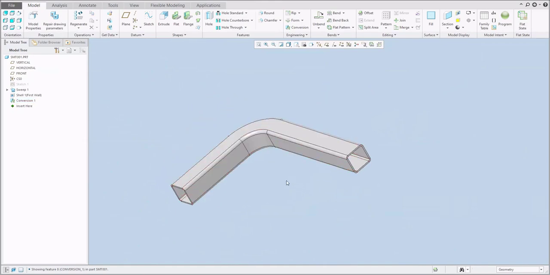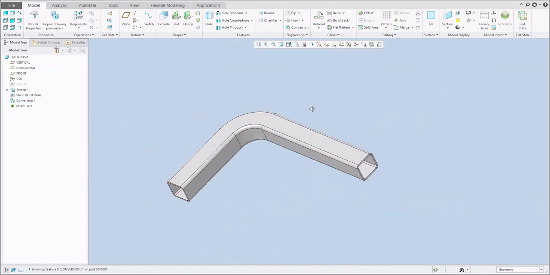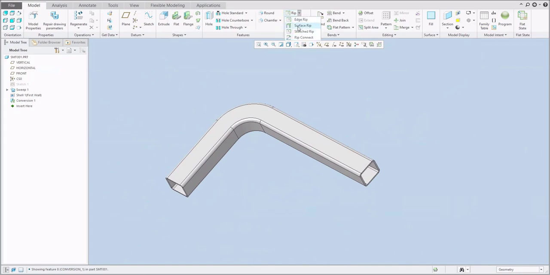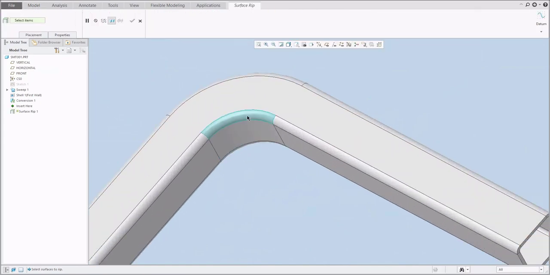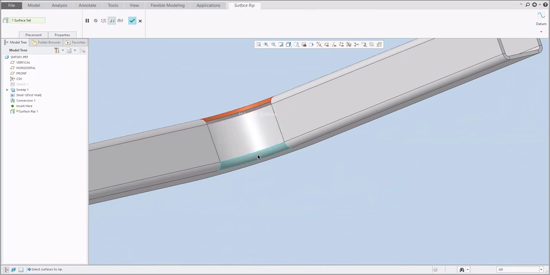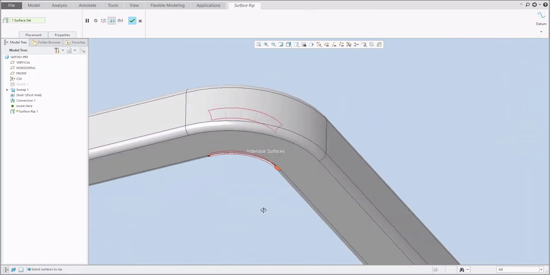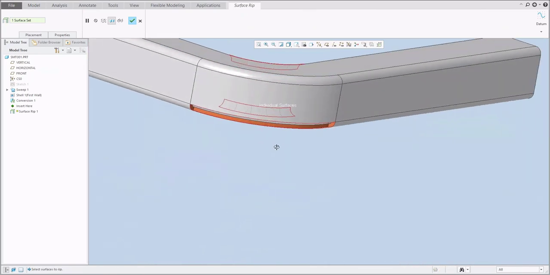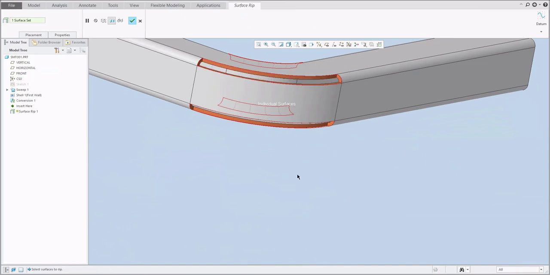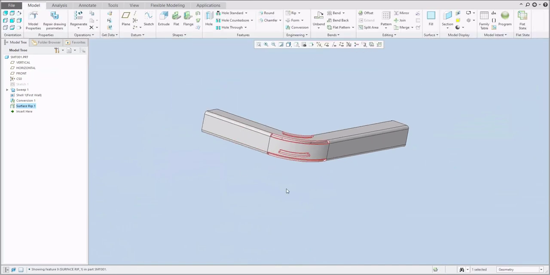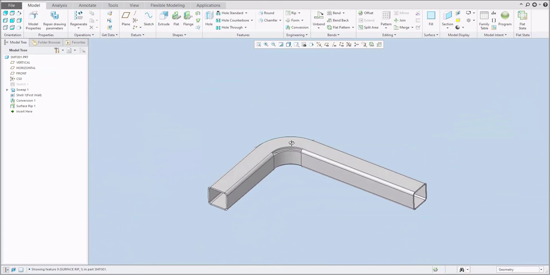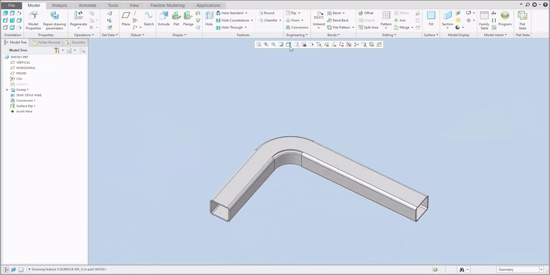And as before, we would like to continue with the surface rip. What I'd like to do is remove all unnecessary surfaces. And with the control button again, you will add all four surfaces. Simple and quick. Yeah. And last but not least is the feature sketched rip.